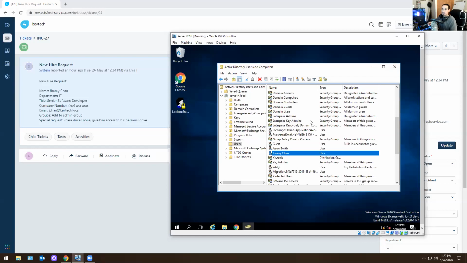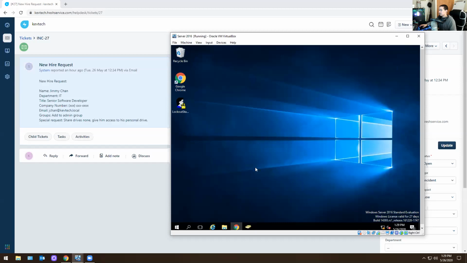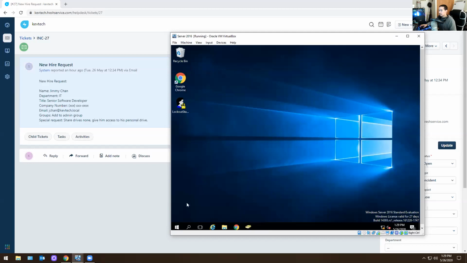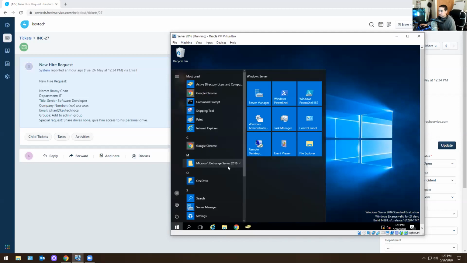Now we have to create a mailbox for him. So I'm going to show you what happens when you create a mailbox. We're going to close out of that and open up your web browser, or you could open up the Exchange console, up to you how you do it. Obviously, if you don't know how to install Exchange 2016 on Server 2016, watch my other videos. I have a full-blown video on how to do this on a virtual machine.